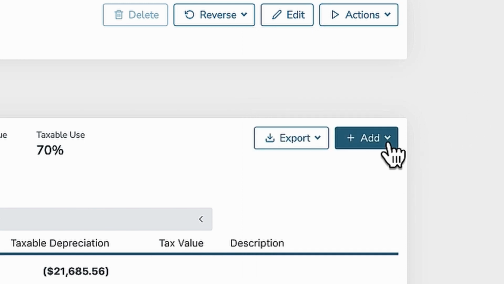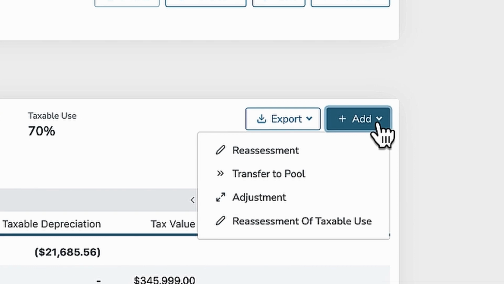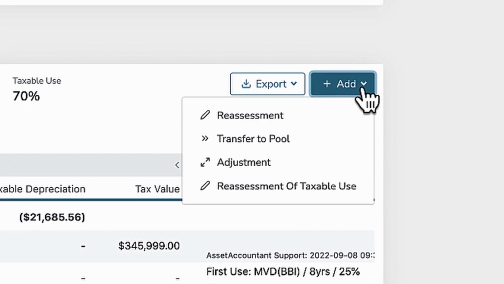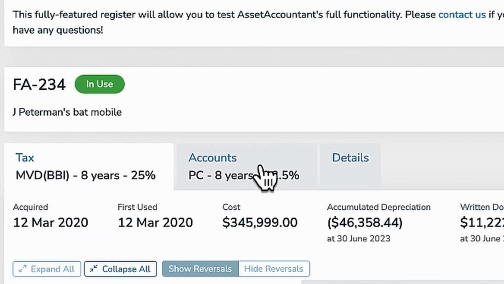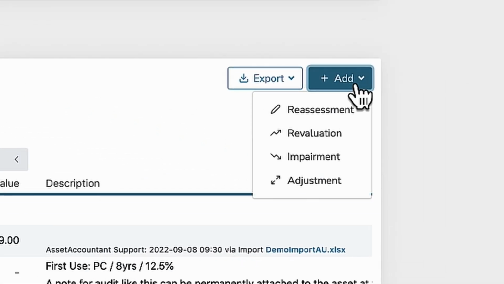When we look at the Add menu, we can see that there are some functions that apply only to tax. So for example, in the case of Australia, we can transfer an asset to a pool, we can create a tax adjustment, we can reassess taxable use, whereas in accounts, we can make reassessments, revaluations, impairments, and adjustments. These settings will vary according to the jurisdiction that you operate in, but we support IFRS, US GAAP, and multiple different tax jurisdictions, so those settings should always make sense.